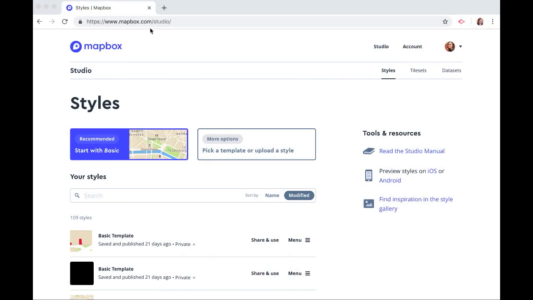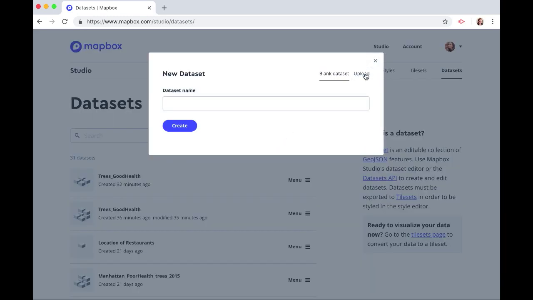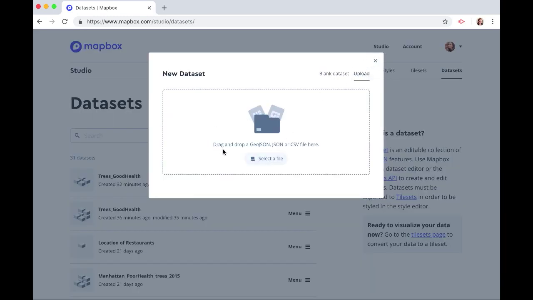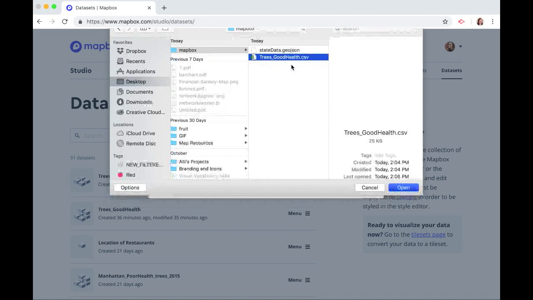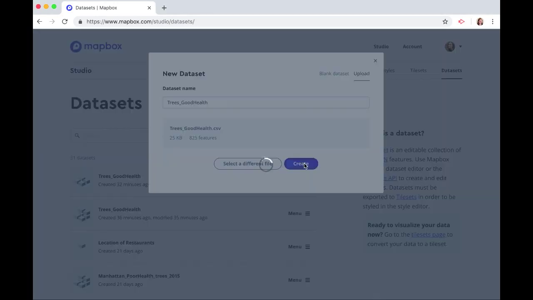I'm at mapbox.com/studio, and I want to be in the Datasets section. Click on New Dataset, Upload, and here's where we can drag and drop a GeoJSON, JSON, or CSV file. I'm going to select my CSV file that shows the location of some trees in Manhattan that are in good health. So select a file, select my CSV, click Confirm, and Create.